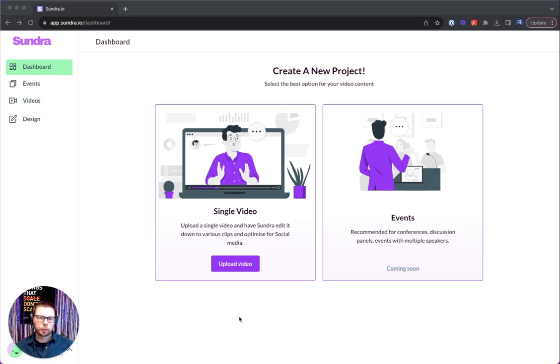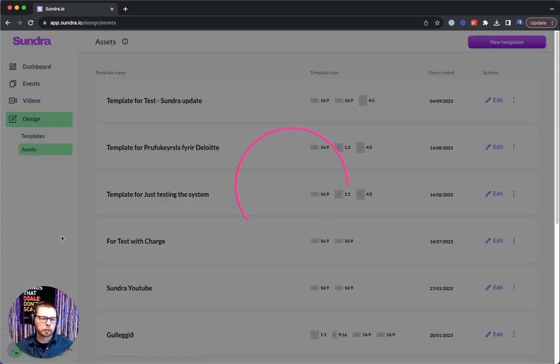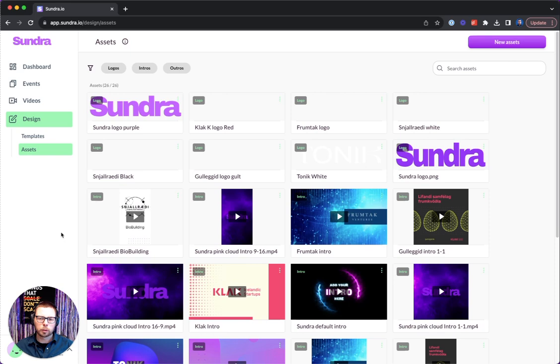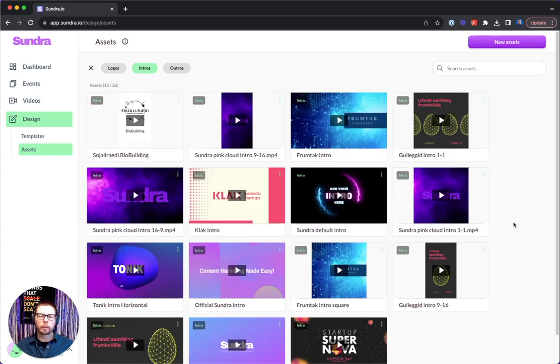Now, when you start using the Sundra system, it's best to start uploading your assets into the system. The assets are, for example, your logos and your intros and outros. It can be good, for example, to have your intros in all the different aspect ratios that you want the outputs to be in. The system can crop the intros and outros by itself, but we usually advise our customers to have them in the right sizes, just so the outcomes are the best possible.